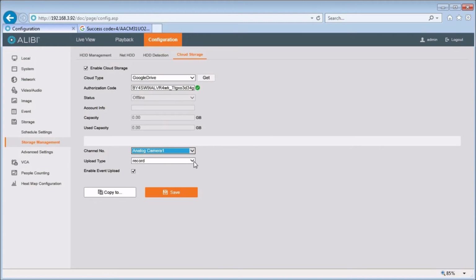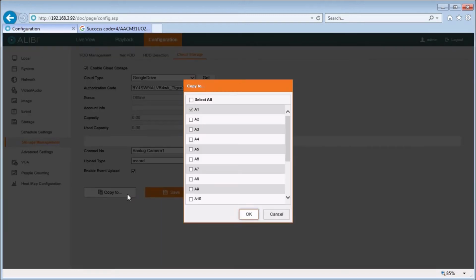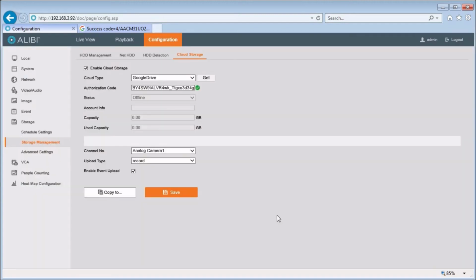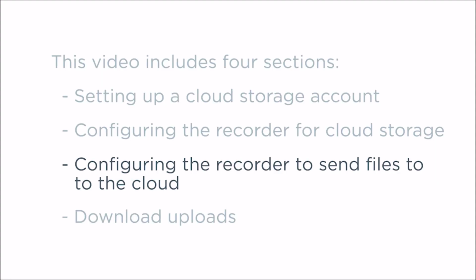Since in this example we're capturing event data, click the Enable Event Upload box to check it. If you want to use this configuration with other cameras connected to your recorder, click the Copy To button. Then select the other cameras you want to use cloud storage with. Click Save. A Save Succeeded message should appear in the lower right corner. This completes the setup for your recorder for cloud storage.